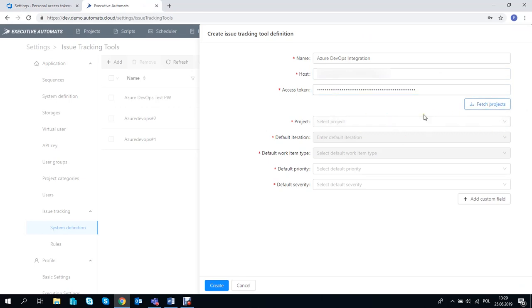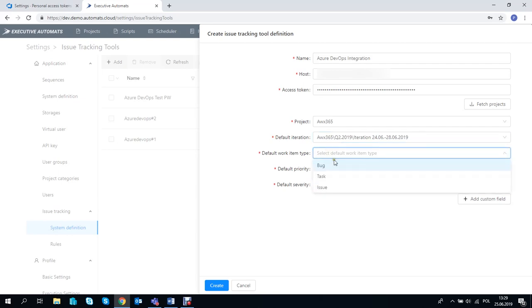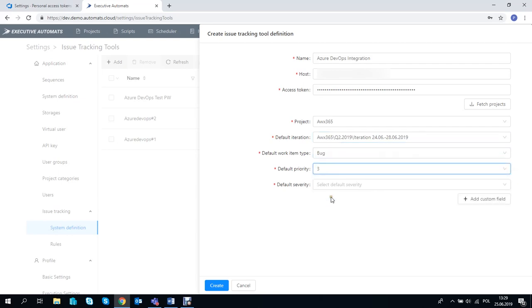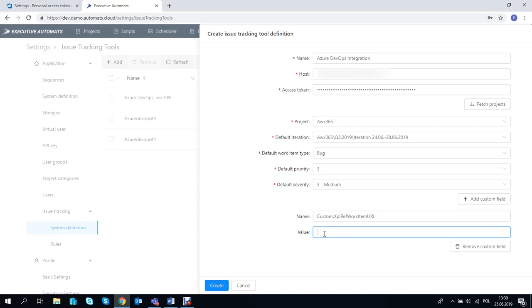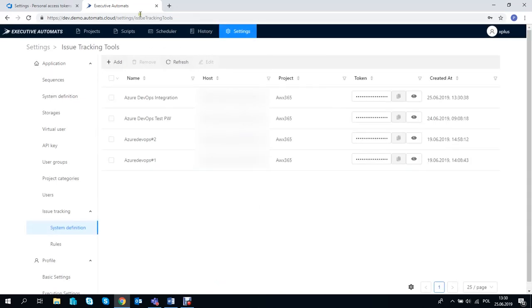Now using the Fetch Projects button, we fetch all our Azure DevOps projects and we can select the project we want, pick a default iteration, default work item, default priority, and default severity. Then if we have some custom fields in our DevOps project, we can add this with the Add Custom Field button. We just need to add the reference name of the field. We can also pick a default value for this field. We'll enter in automatic bug and click Create. Now we just need to assign the system definition we just created to our Executive Automats user in the settings.